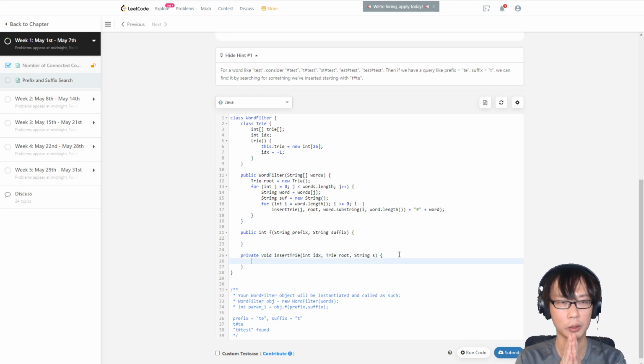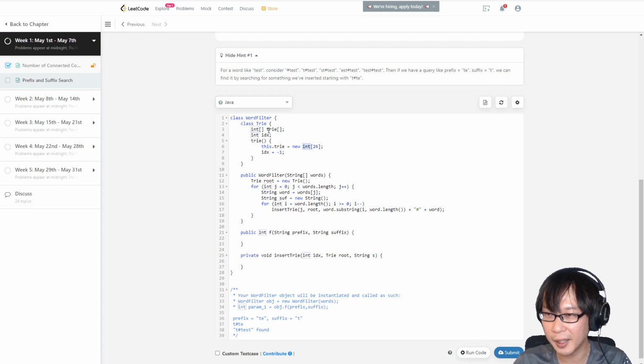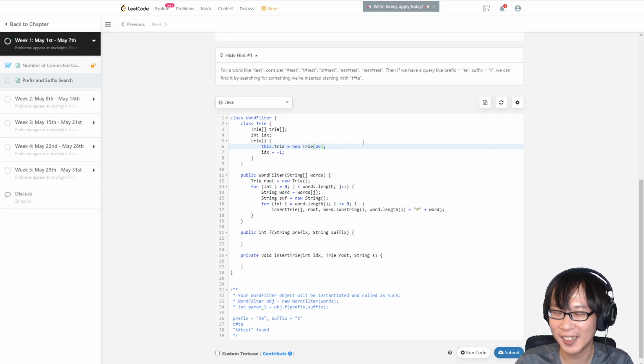Okay, inserting. For the trie, you should have trie as the children in your trie class. Yeah, this is the one. Why did I type int though? Yeah, thank you. So it should be a trie class, trie array. Okay. I keep thinking int. I don't know why.